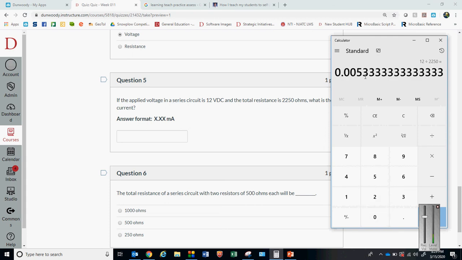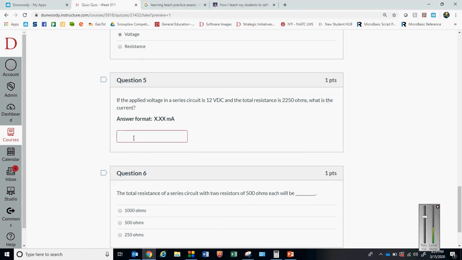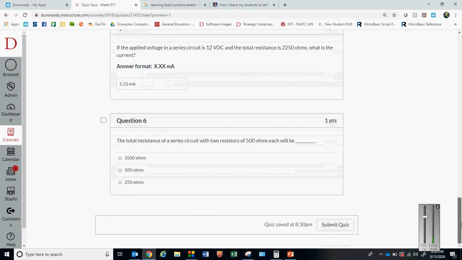They're going to get 0.005333333. I don't want all of that. Remember, 10 to the minus 3 would take me to here, which is 5.33 space mA. So I'm going to give them the exact answer format I want: x.xx, 5.33 space mA, so that they get it in the format I want it.